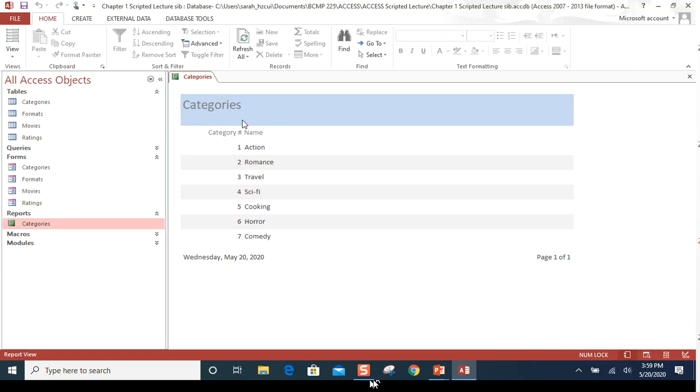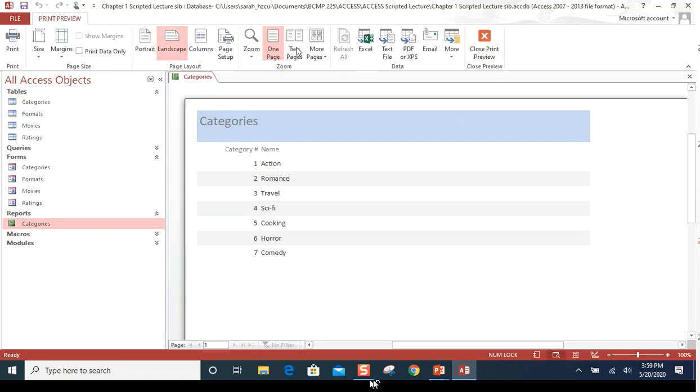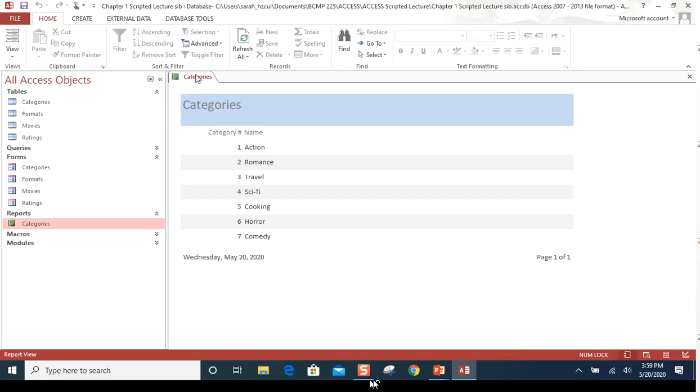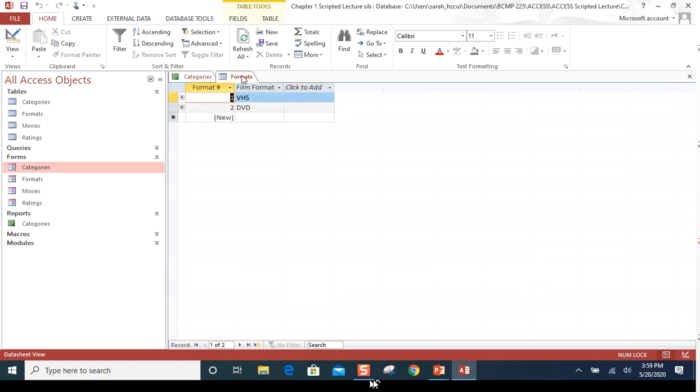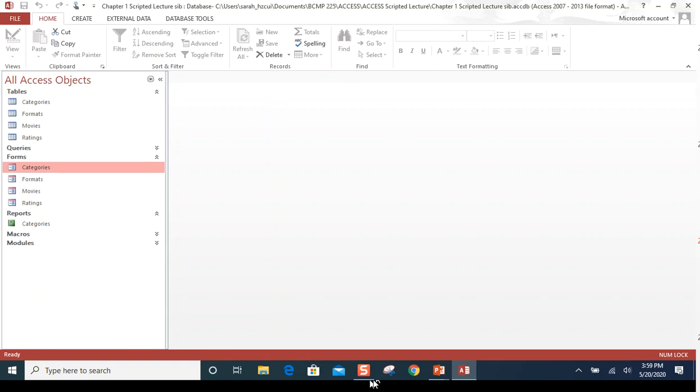Okay, this is the report view. This is print preview. Again, you can do whatever you need to do right from the print preview ribbon, or you could just close out of it. And to close out of a tab, right-click and say close. If you have more than one tab open, let's open a couple of other objects. And now I have 3 tabs open. If you want to close just a tab, you say close. If you want to close all tabs that are open, you say close all. Okay.